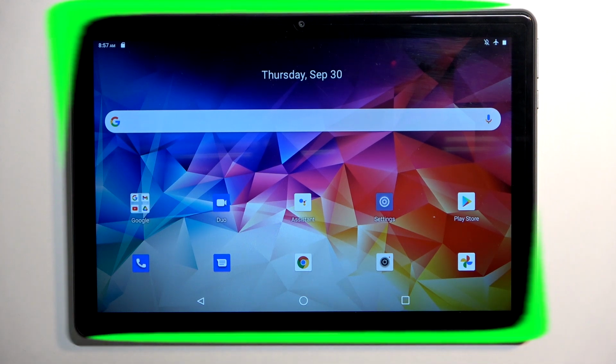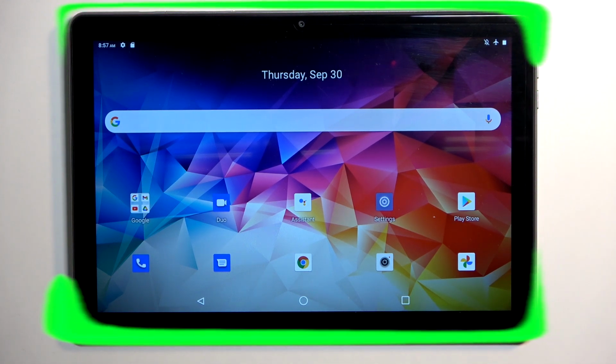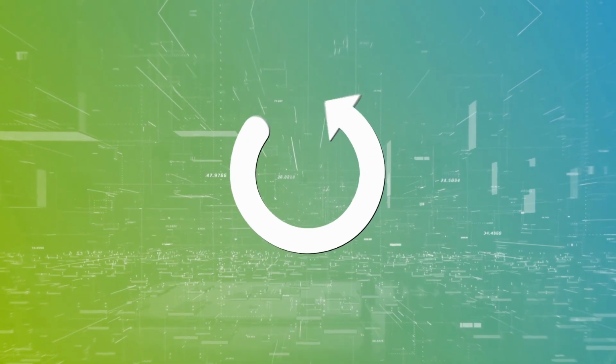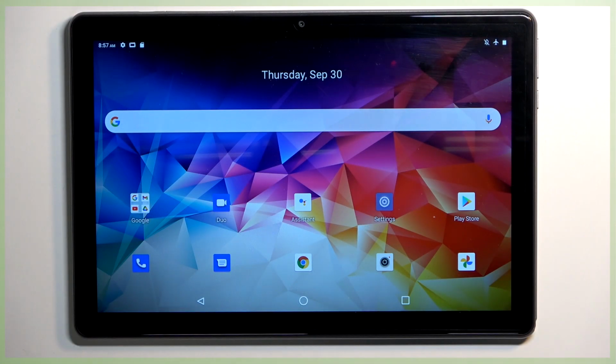Welcome. In front of me is a CUBOT Tab 10, and today I'll show you how you can capture a screenshot on this tablet. So to get started, open up content that you wish to capture. I'll be using the home screen as an example for this.